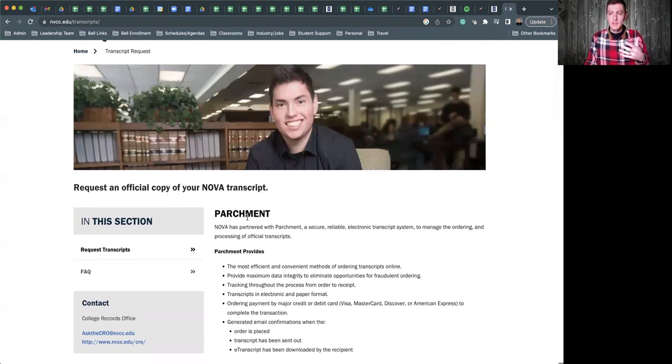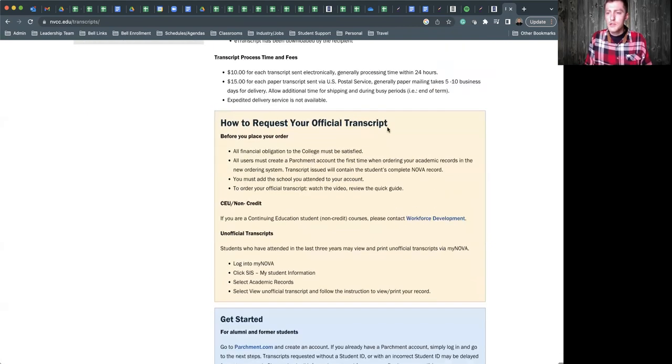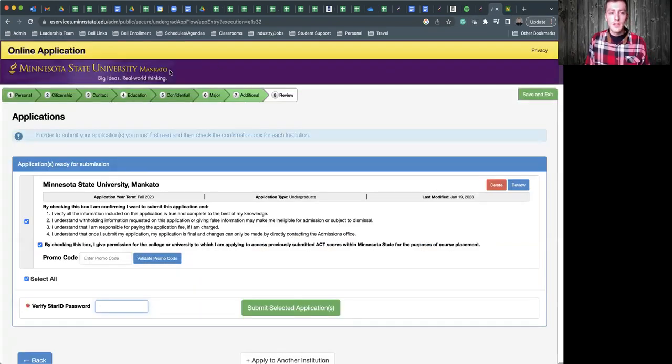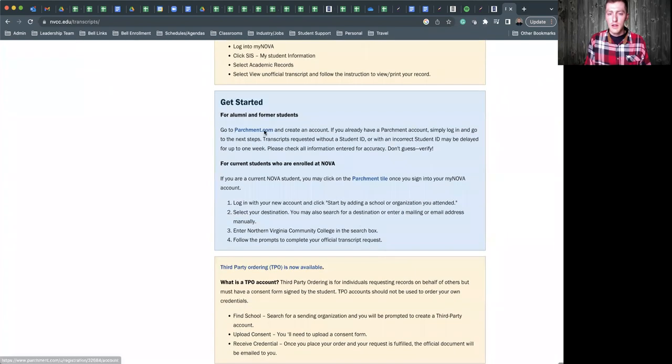Parchment is pretty typical. Many universities and colleges are using Parchment now. So it walks you through how to request your official transcript. It needs to be official, to be sent to Minnesota State University Mankato. Also important, you'll need to know that this is correct. We are not the University of Minnesota. It is different. Minnesota State University Mankato. So make sure to choose that when you get into Parchment and log in.